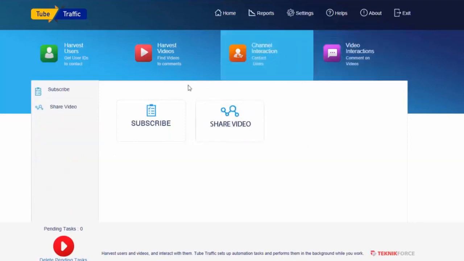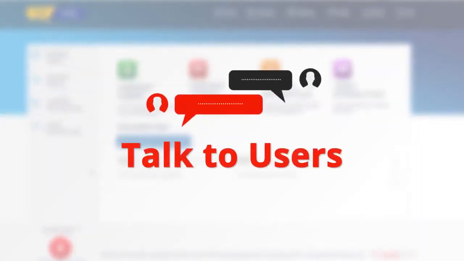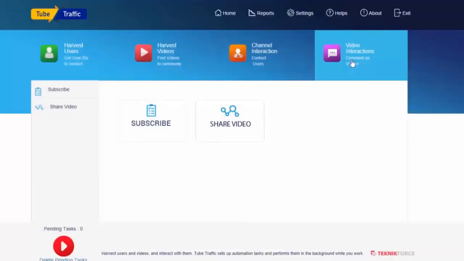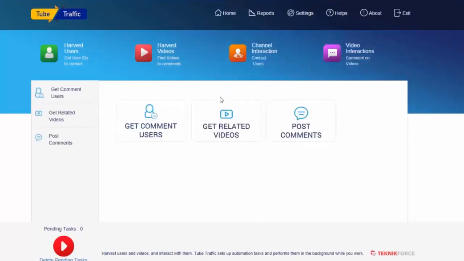Then in User Interaction, you could subscribe to any user, share a video with that user, or even leave comments for him. Now that means you could talk to all the users who are in your niche and update them about your channel and videos. Then in Video Interaction, you could harvest even more targeted users from the comments on a video, get related videos for any video, and you can post comments on them.